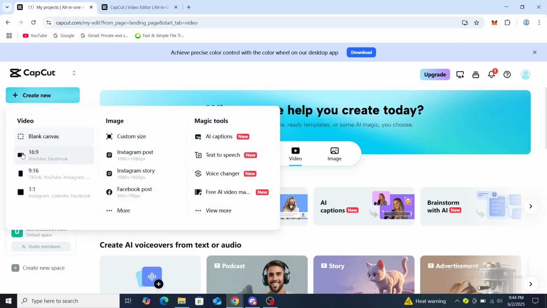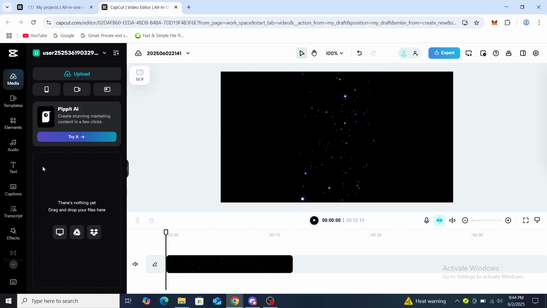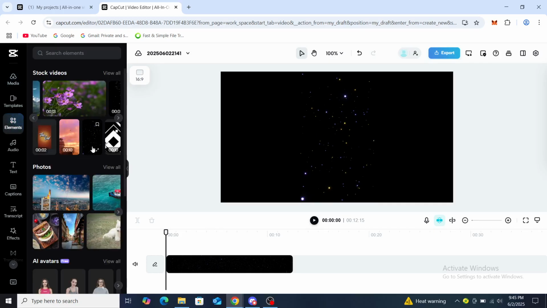Then you can see video, image, and magic tools. I'm going to be showing you through video, so it doesn't really matter what you choose. This is just for the aspect ratio, so I chose 16:9, and it opened up this video editor. So on here you can see media. You can upload some file to it, or you can use some file they already have. So I just went to elements, and on here you can put in a photo, you can put in some stock videos, so you can try and do stuff with it.